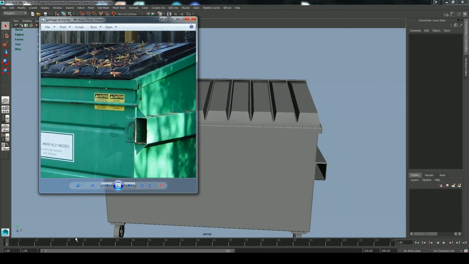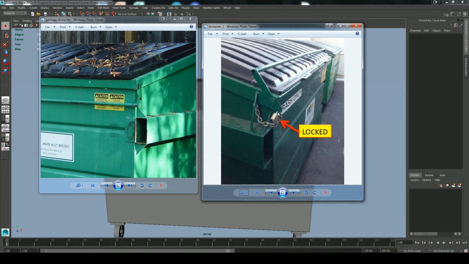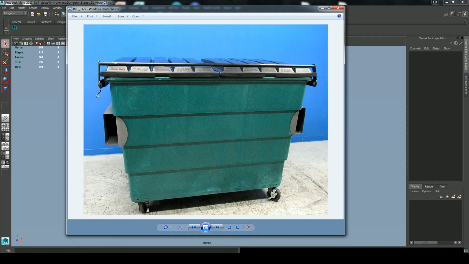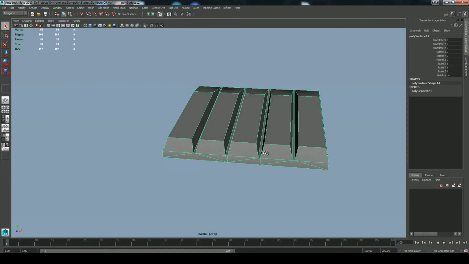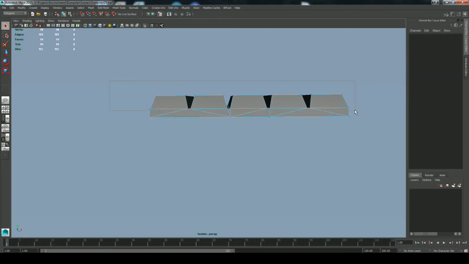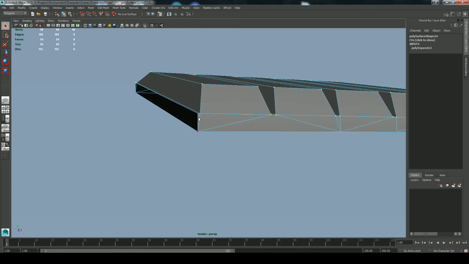Okay, so if we look at the reference photos, they have these sections that allow the lid to be locked. It's just a few extra pipes and bars. The other thing is the lids have a gap between them. They're not perfectly aligned. So I'll do the gap section first.